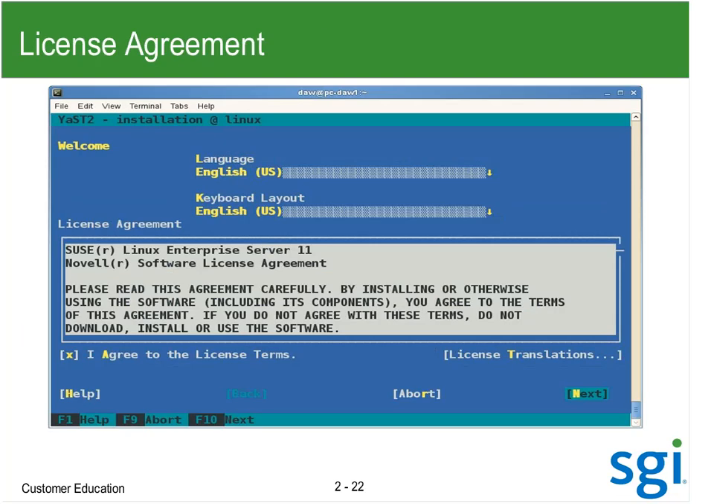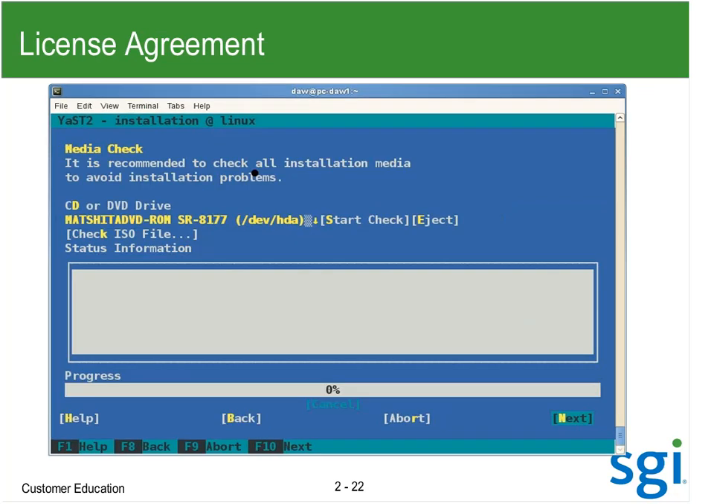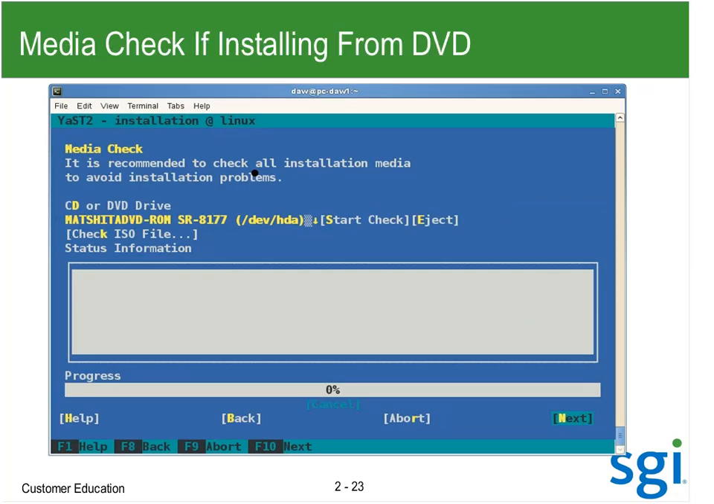And now I'm into installation. So I'm going to agree to the license terms. It's going to do a media check. Normally, I would skip the media check. There is also checking an ISO file, but I would normally not do that. I would not actually do the start check. It can get you into trouble if we're doing a PXE installation. So skip over that and go on to next.